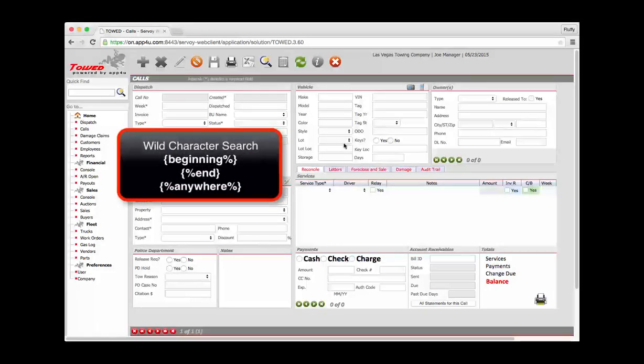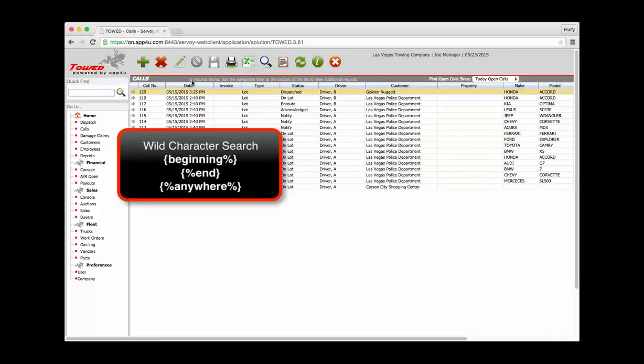Toad also allows you to do wild character searches. In this example, I'm going to look for all calls where the tag number starts with LV. So I'm in Find mode. I'll go into the tag field and I'll enter LV with my wild character, which is a % sign. Again, it's LV%, which means find any vehicle whose tag number begins with LV. When I execute that find, I'll see that I have 17 records with a tag number that begins with LV.